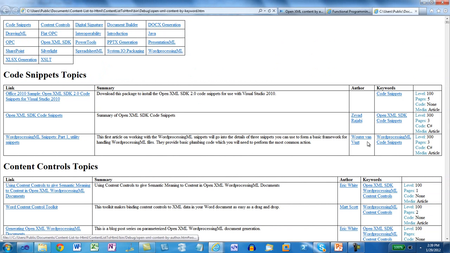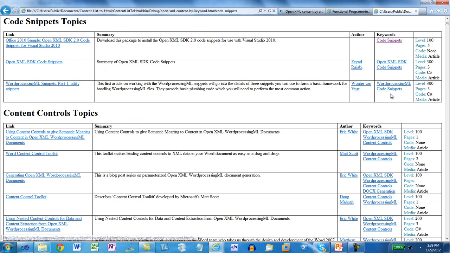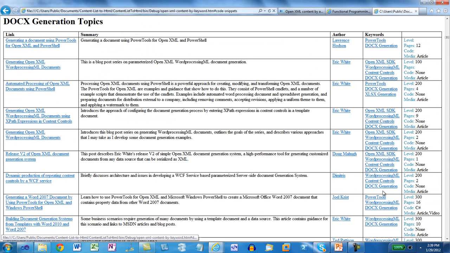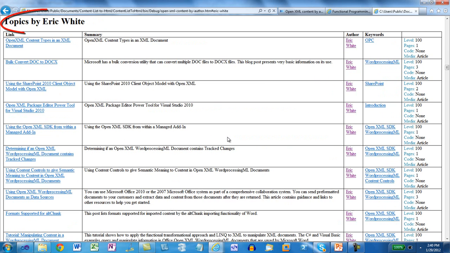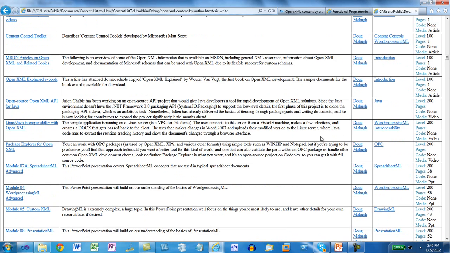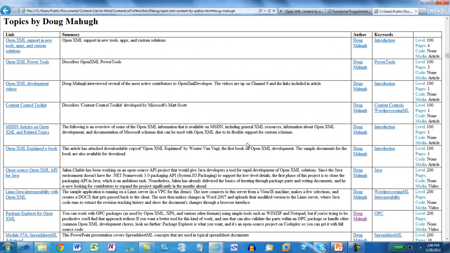Here all of the various keywords work. I can click on, for instance, code snippets and come down to the list of code snippets topics. I can click over here and look at all the docx generation topics. And further, I can also click over here. This goes over to the other list of content by author and shows all the contents by me or all of the contents by Doug Mayhew and so on.